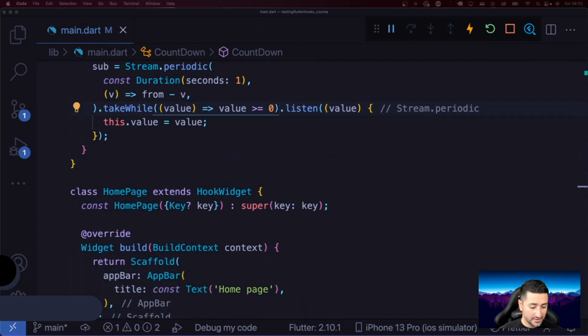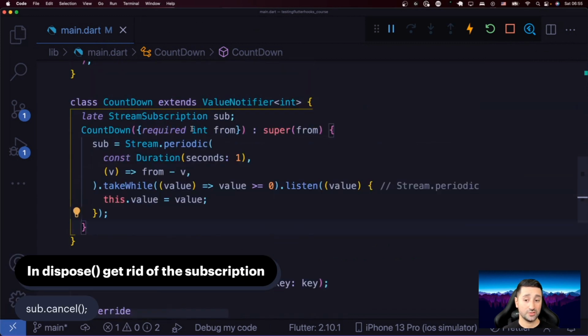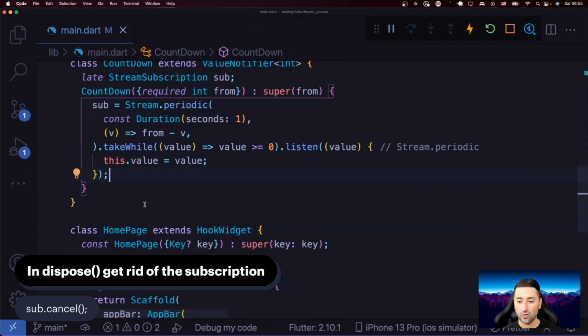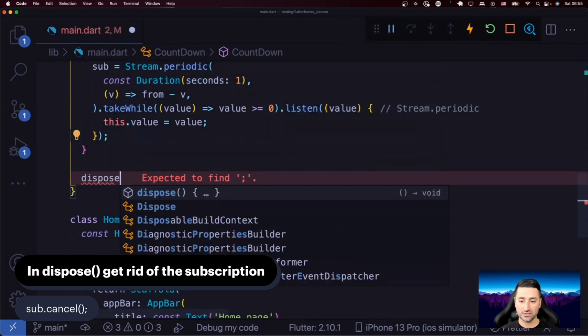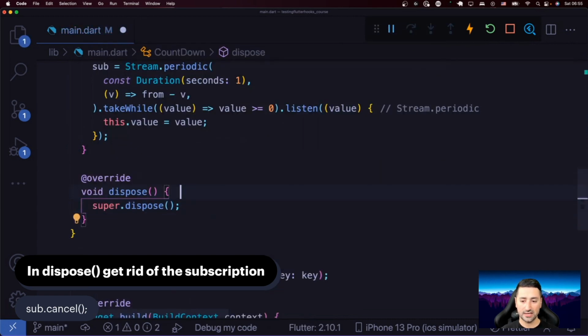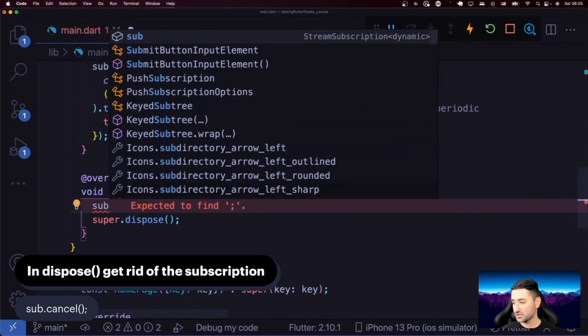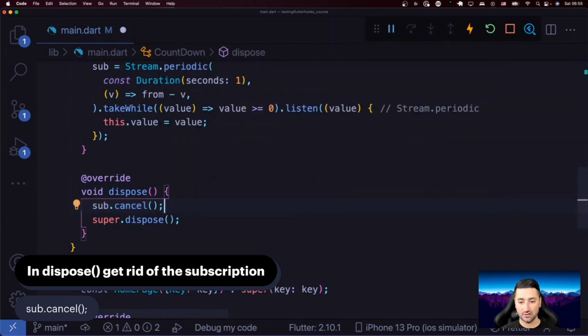What we need to do then is to get rid of this stream subscription when our countdown class is disposed of. So let's go ahead and override the dispose function in here. We're just going to say dispose, and then get rid of our subscription in here. So we cancel our subscription.